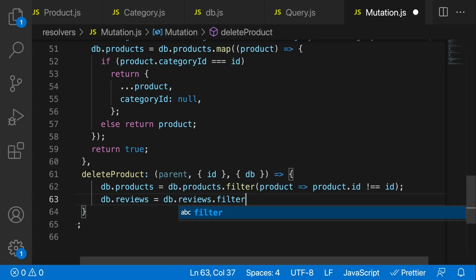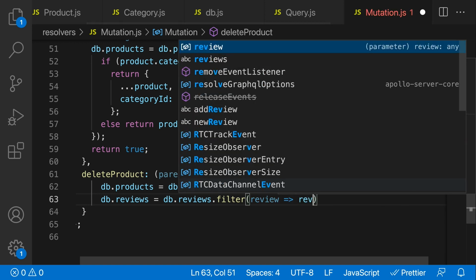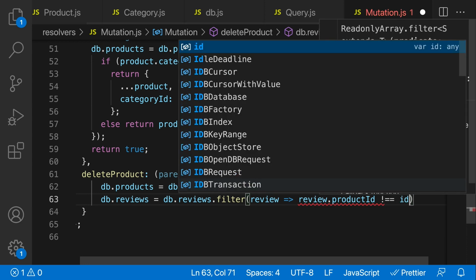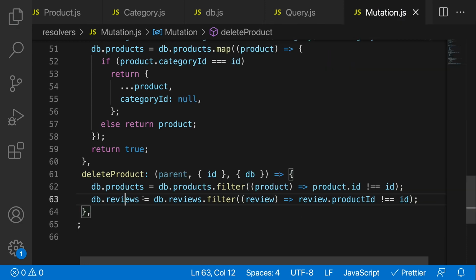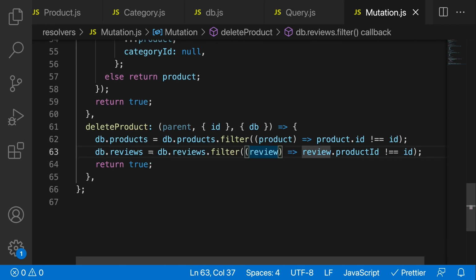db.reviews.filter. We can say here review, where the review.productId is not equal to the ID inside of our args. And that's very simple. At the very end, what we can also do is simply return true. That's it. Okay, that's really all we have to do.